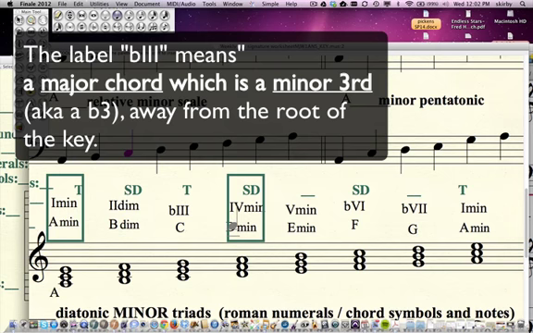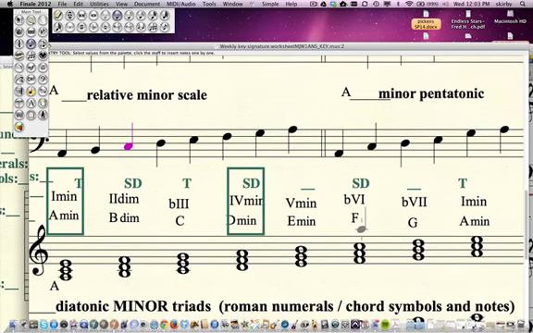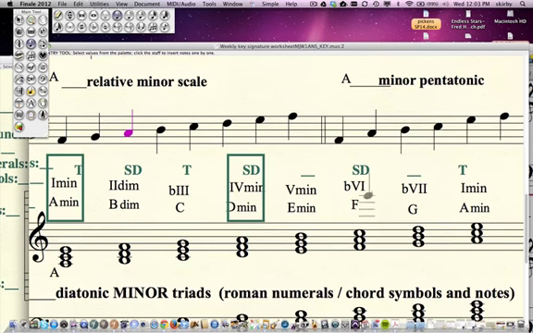This is 4 minor, this is 5 minor, this is flat 6 major, a major chord which is a minor 6th away from the root of the scale. This is G major, flat 7 major, a major chord which is a minor 7th away from the root of the scale. So that explains that Roman numeral labeling. Very important that you get used to that. And again, play and sing everything that you write.